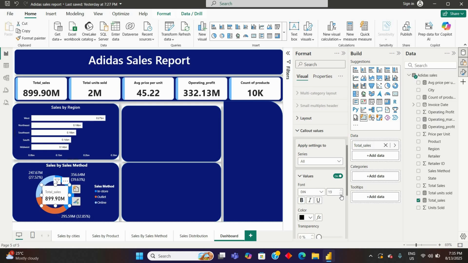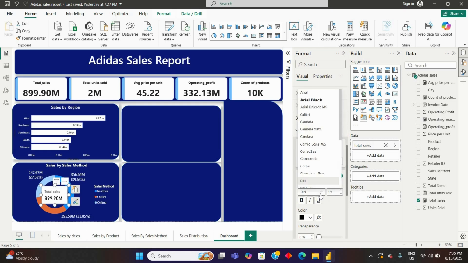Keep reducing until you have a better figure. Okay, I think this is quite fine, so I can shape it down a little. Okay, once we are done with that, we can just make it Tableau semi-bold, and then just reduce the size a little, and that's fine.